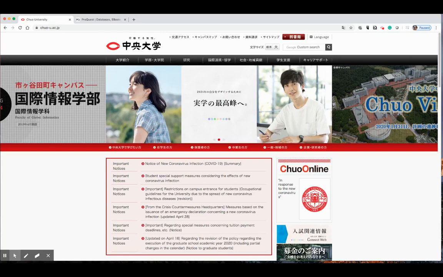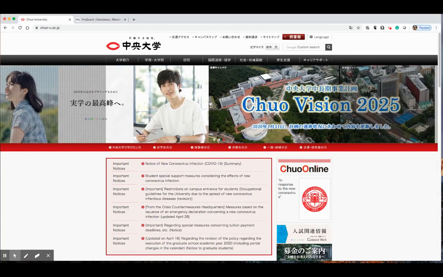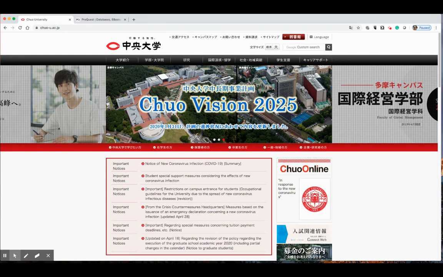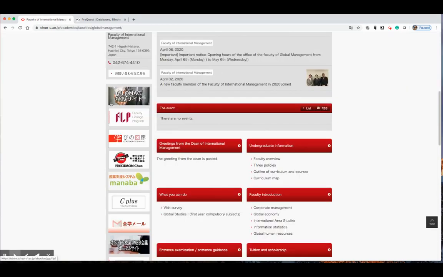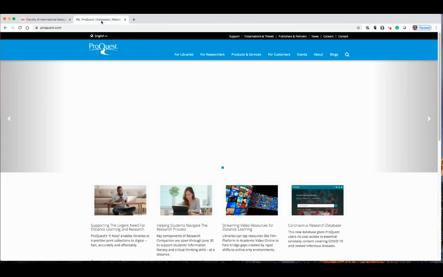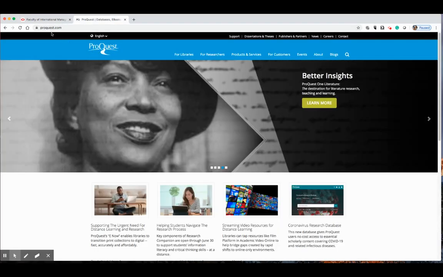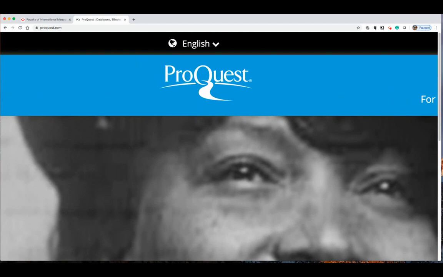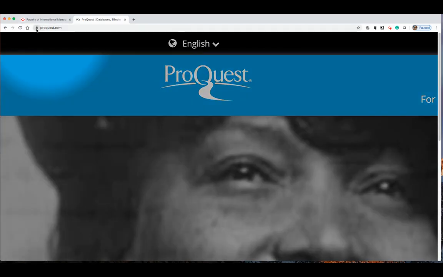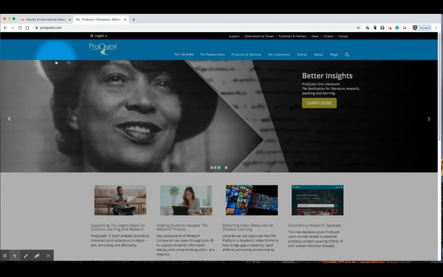Welcome to this tutorial on how to access ProQuest so that you can start your research paper. Now you will go to ProQuest. Let's log in and zoom in a little bit. So we've got ProQuest.com. You'll go to ProQuest.com, and please open up this site.